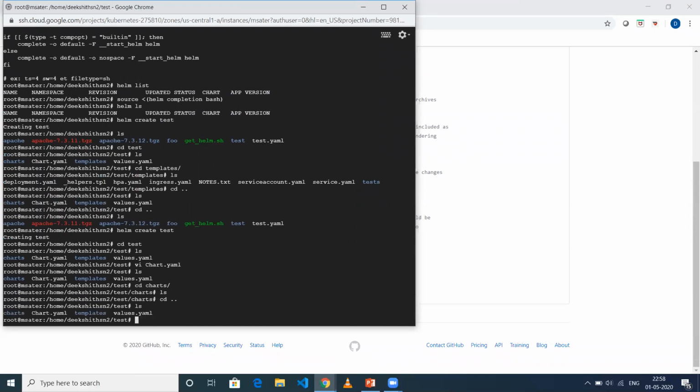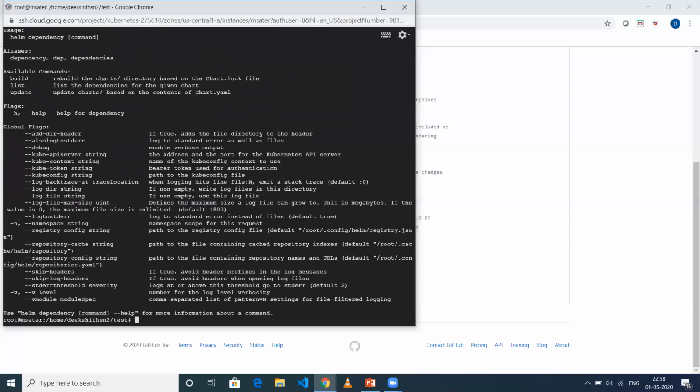So when you do helm dependency -h, this is how you can see help for any command. You can use -h and it will list all the information about it. Helm dependency has three subcommands. As you can see, an alias is also created. If you don't want to type dependency, you can just type helm dep. The subcommands are build, list, and update.